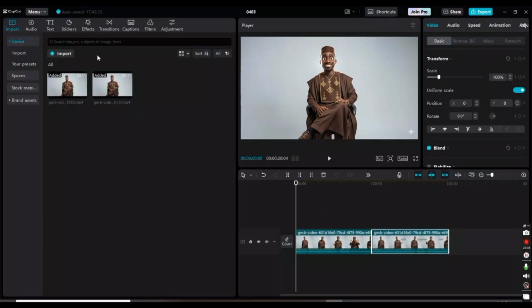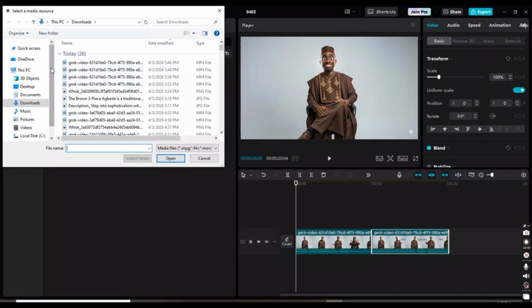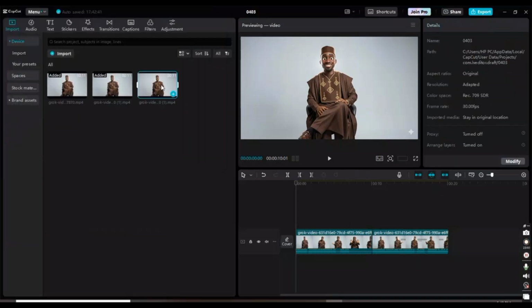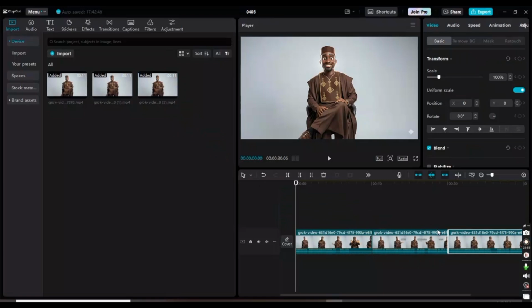So far we've gotten 2 clips. Then I'm going to go back to import and click on the third one. Okay, this third one is repeated. You can see the exact time, 5:40, 5:40. So I'm going to click another one. So here is the third one. I'm going to drag it to the timeline. So far we've gotten 3 clips.